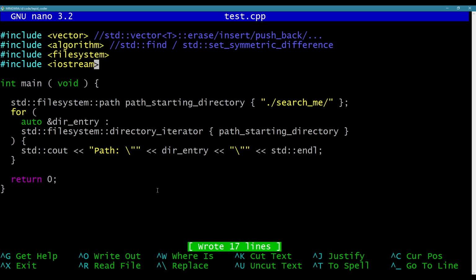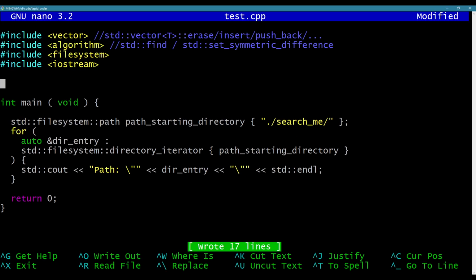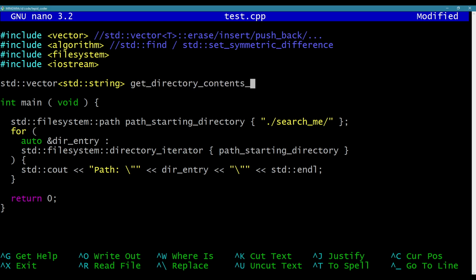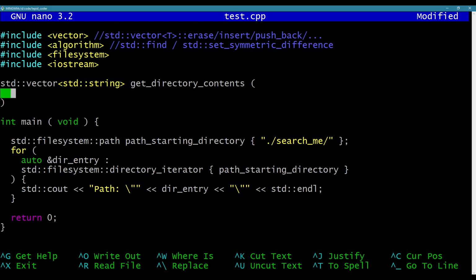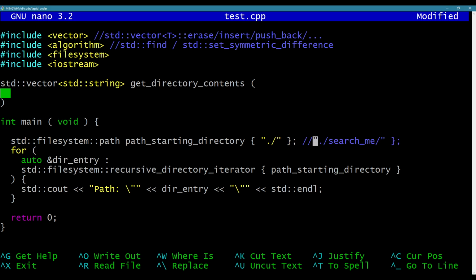Before I get too crazy here, I'm going to say std::vector of type std::string, get_directory_contents. Yeah, let's do that. I don't need to recurse right now, but if I did want to recurse, I could use recursive_directory_iterator. It'll work just the same. Maybe I'll show that real quick. I'm going to initialize it with just the current directory.